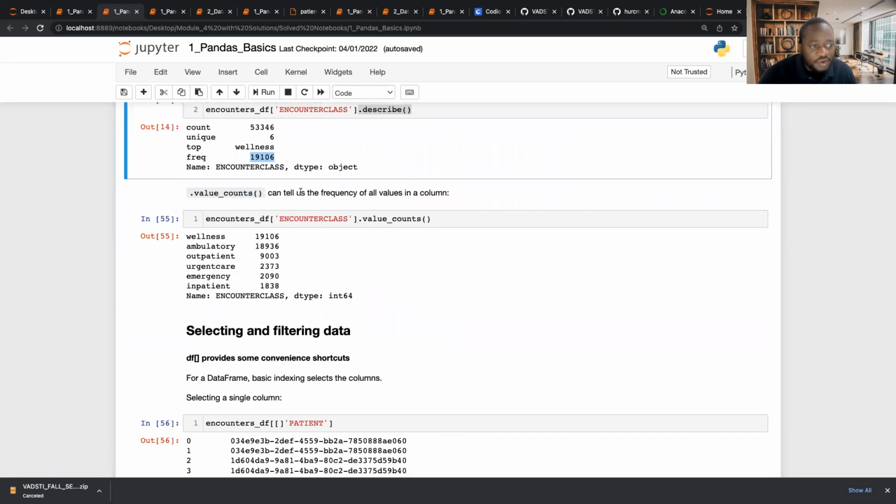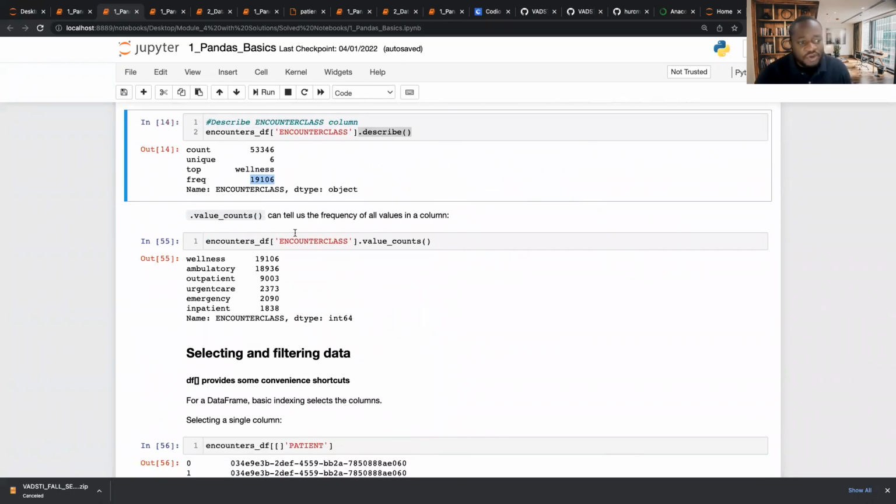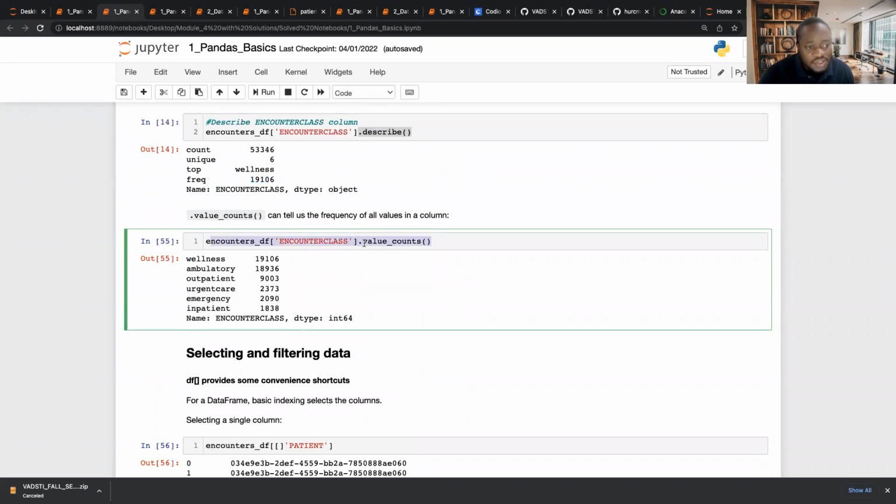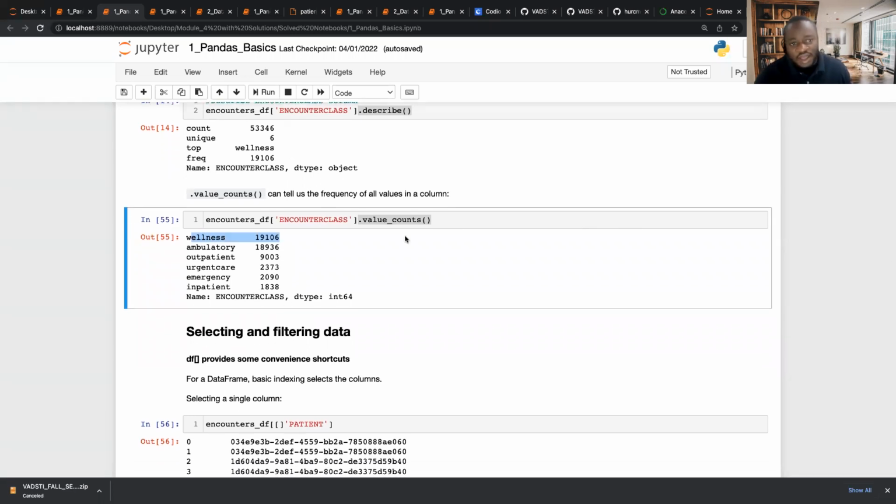You could also, if you're interested in looking at the specific frequency count for each category, use the value counts function. What that does is it gives you a breakdown for a categorical column. So in this case, we have 19,106 visits for wellness, 18,936 for ambulatory, and so forth. This way, we're able to give a frequency breakdown for each category.